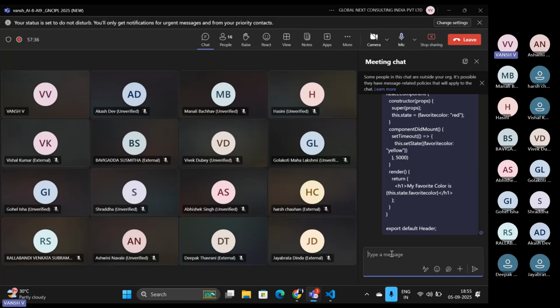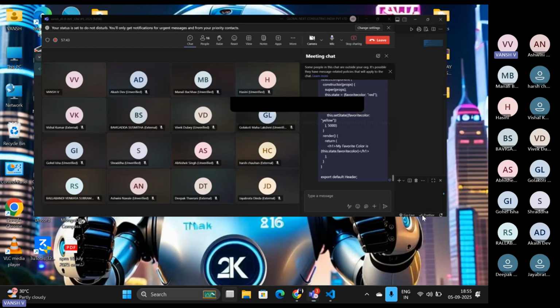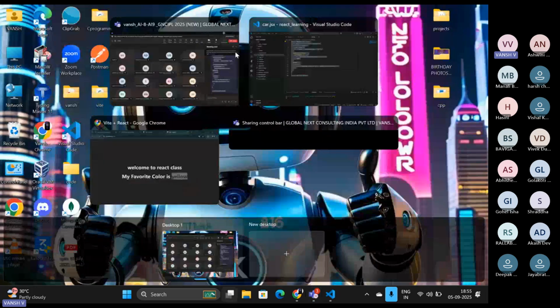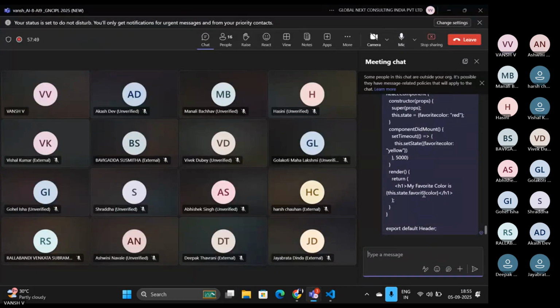Only one function is mandatory, which is render. Otherwise, all the other three functions are, you can say, optional functions. Is it clear, everyone? If yes, then provide me the output in the chat box. Then we are going to start with the updating phase.